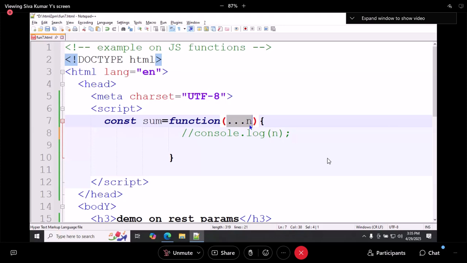All those values I want to find the total of. How? Inside the n there is data available, and the total we have to find out. How? Sum, using a for loop.